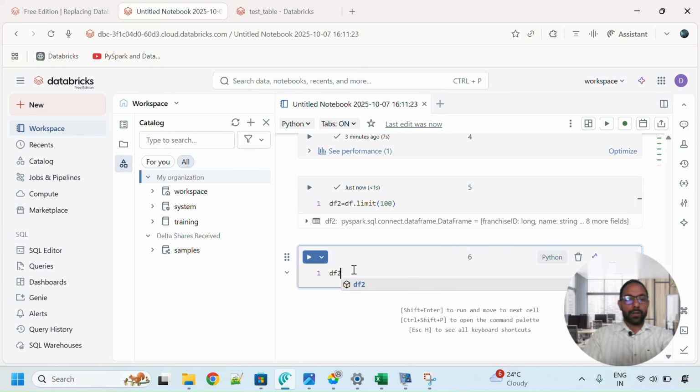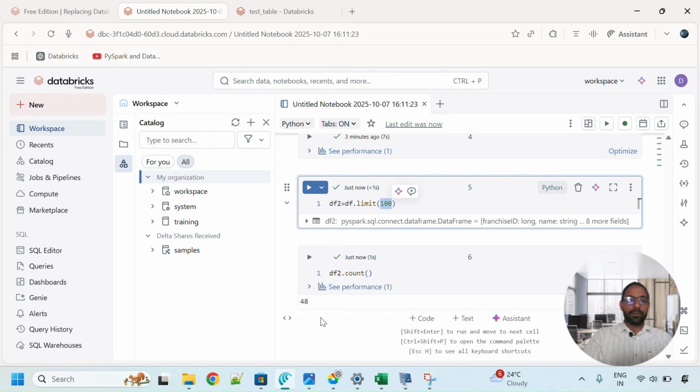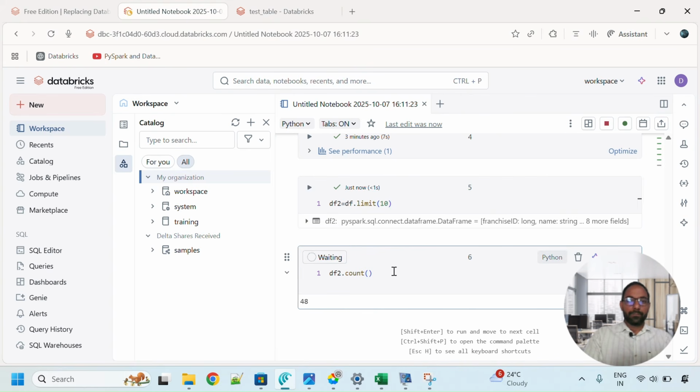Now let's check how many records there are in our new data frame. This is the function for count. So here we can see it has 48 records, even though we limited it, because overall in the original data frame also there were only 48, so that's why it is showing that. If we mention 10 here, then it will limit it to 10. So now we can see it has 10 records.